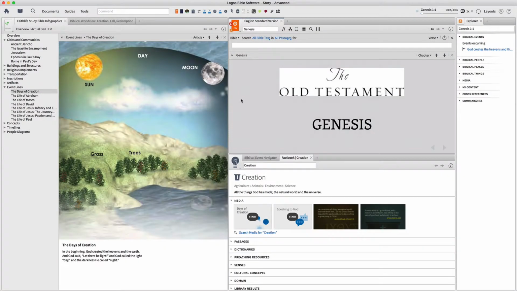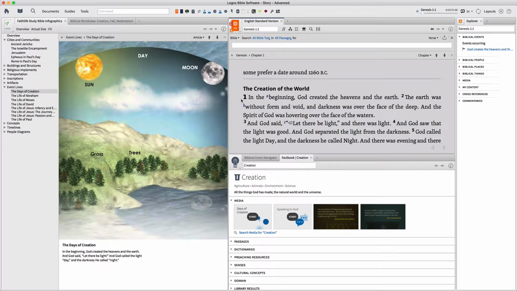In the beginning, God created the heavens and the earth. The earth was without form and void, and darkness was over the face of the deep.